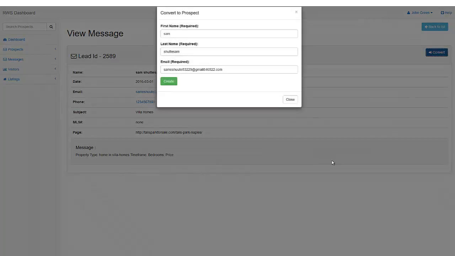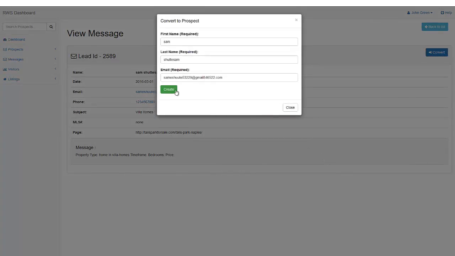Leads that come in as messages can be converted into prospects by clicking the Convert button.